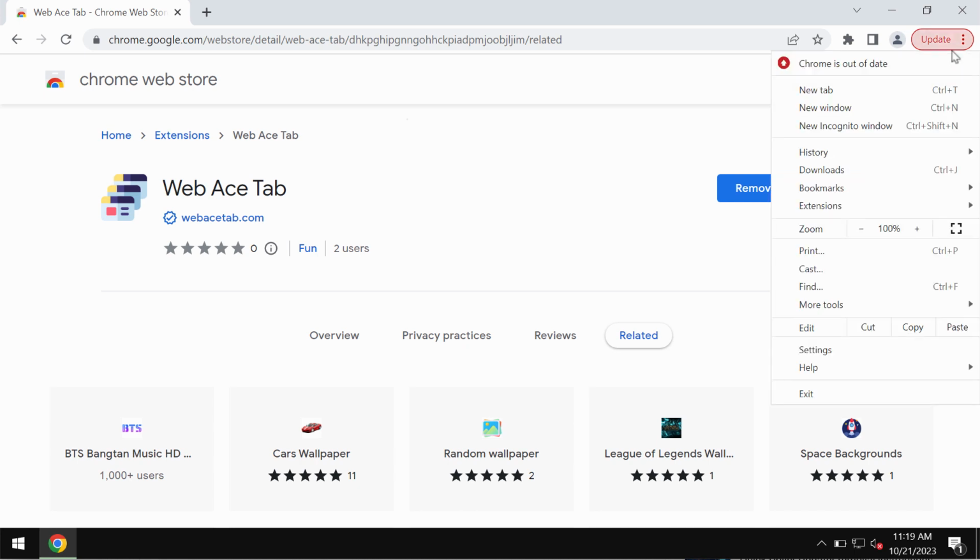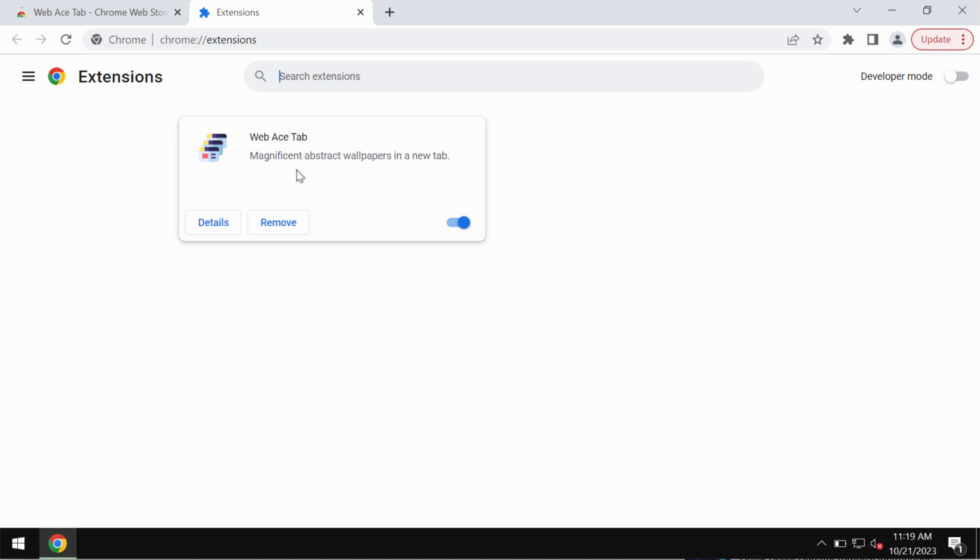If this WebACE tab was somehow installed to your Google Chrome, you need to undertake the measures and get rid of it. So go to the menu, go to Extensions, click on Manage Extensions, and if you find anything suspicious here, get rid of this extension from the list.